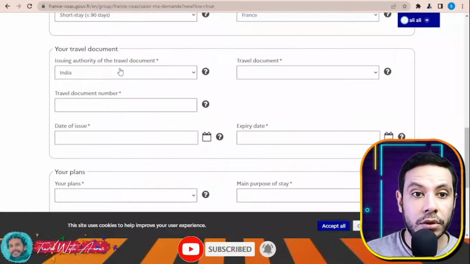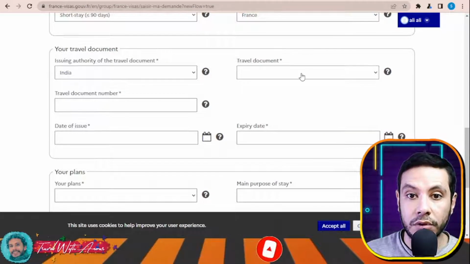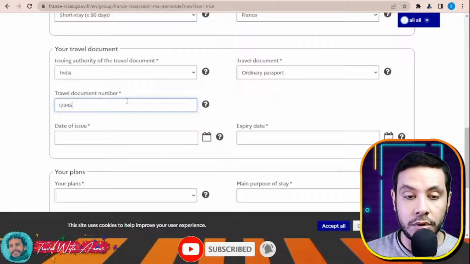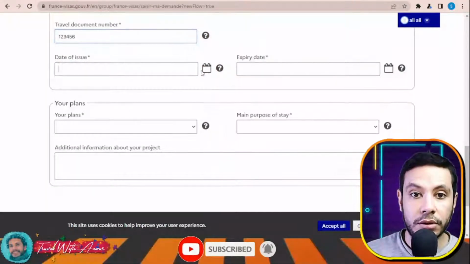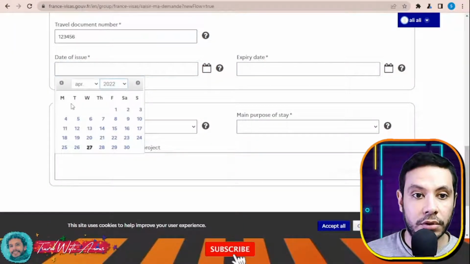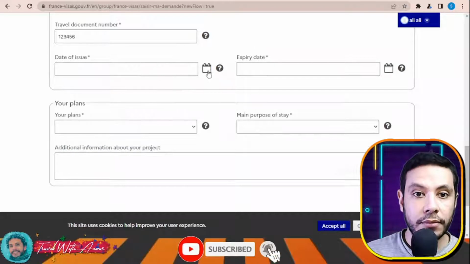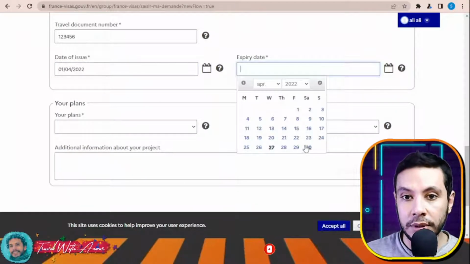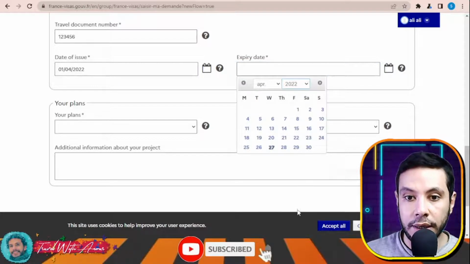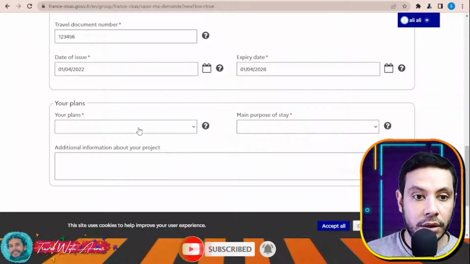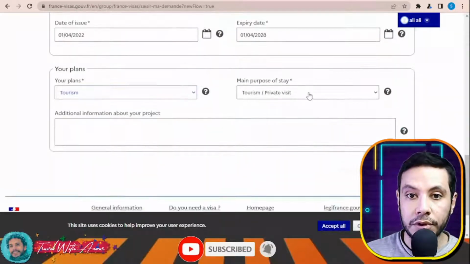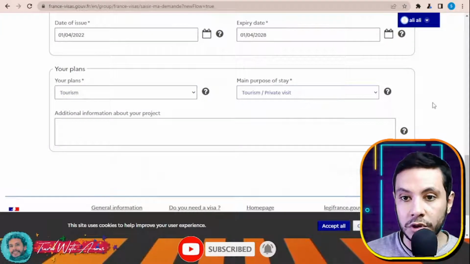Your travel document, India, travel document, I will say ordinary passport, travel document number, that number, date of issue of the travel document, okay, let's say that date, and expiry date let's say at that year, at that day. And your plans, okay, my plans are just tourism, main purpose of stay, tourism, private stay.